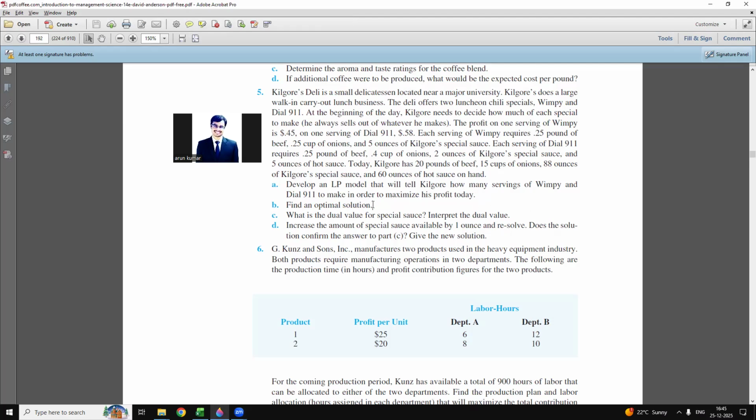Then in part B, we need to find the optimal solution. Then in part C, what is the dual value for special sauce? And we need to interpret that dual value. Then in part D, if we increase the amount of special sauce available by 1 ounce, we need to resolve it. And when we resolve it, does the solution confirm the answer to part C? Give the new solution. So here I have solved this question using Excel Solver and formulas.